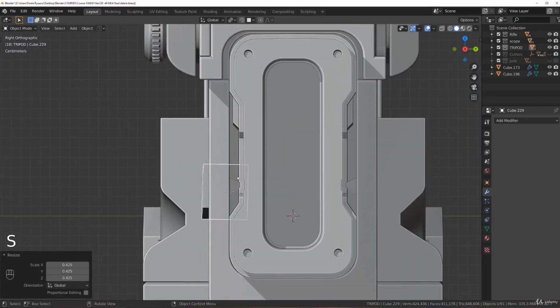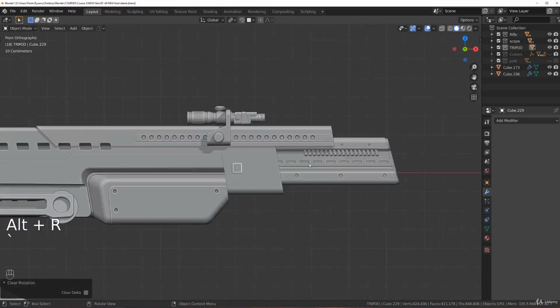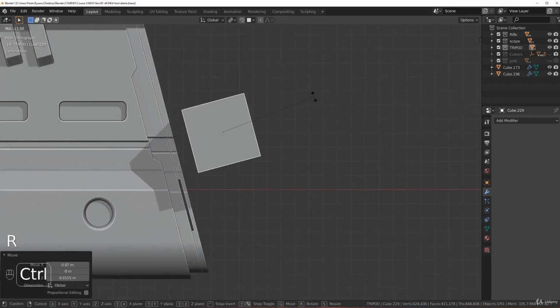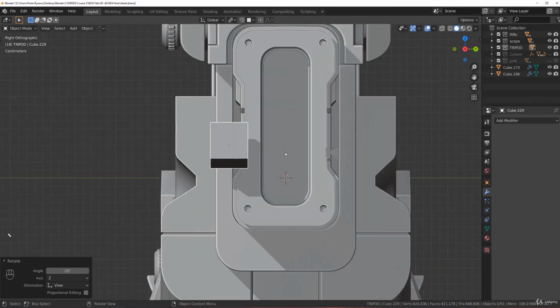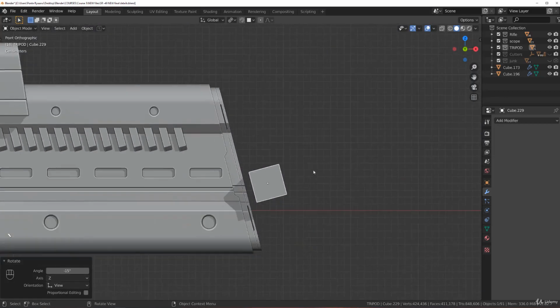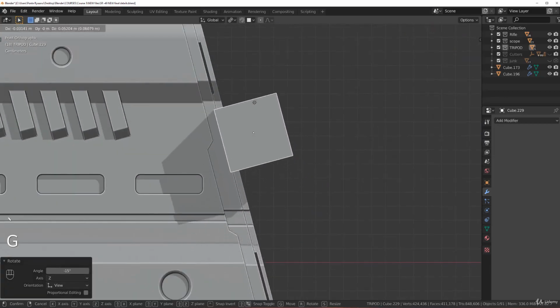Why is it rotated? Shift Alt R to reset rotation. Okay, this is not good. It's rotated sideways. I'm gonna do it manually. 1, 2, 3, done. Front view. And let's see, where are we actually targeting this? We are targeting this in here.